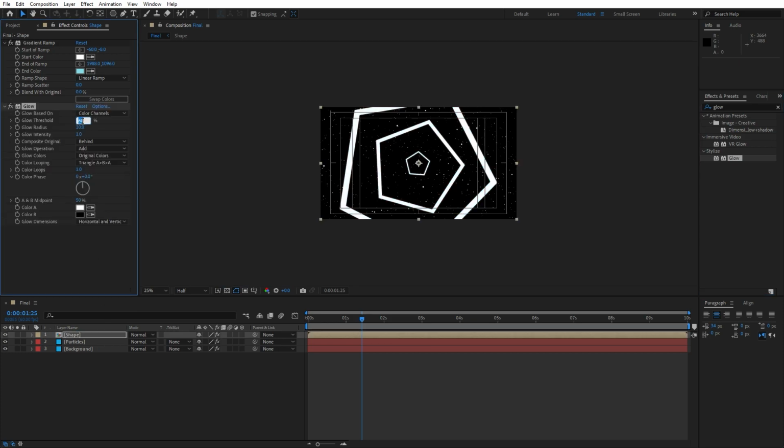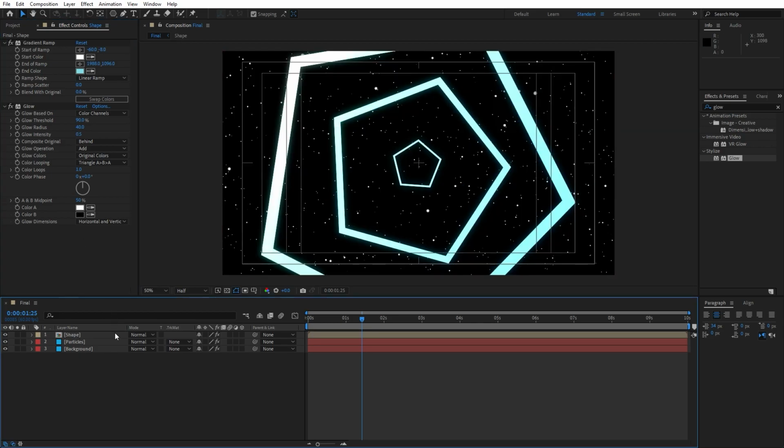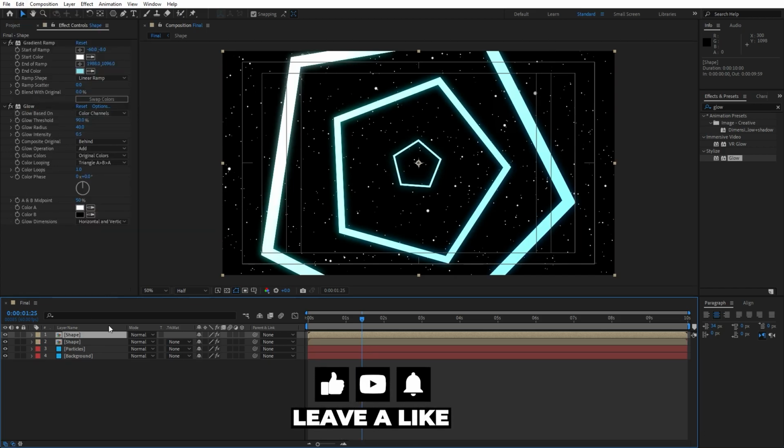For the glow threshold instead of 60 type here 90. For the glow radius instead of 10 type here 40, and for the glow intensity instead of 1 type here 0.5. Okay, now let's duplicate this shape composition. Hit Ctrl plus D or go edit and then duplicate.